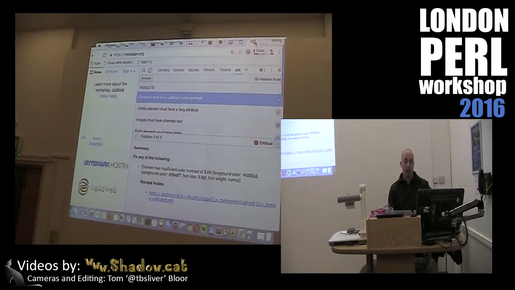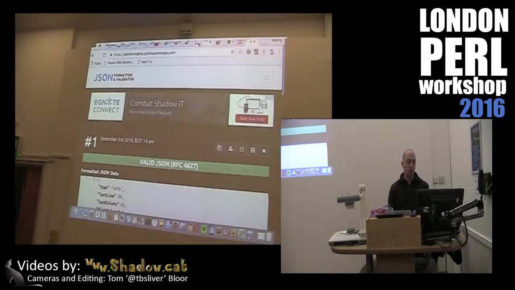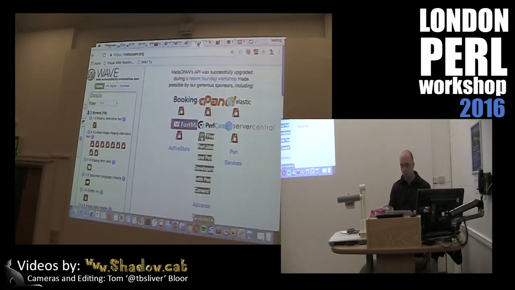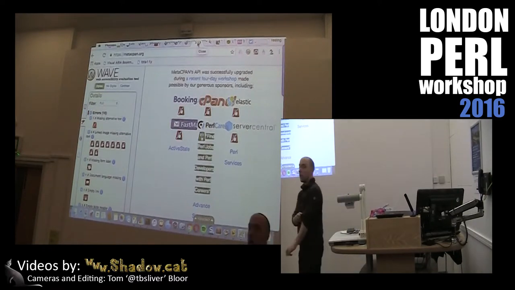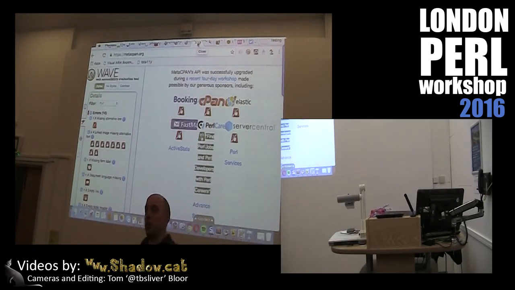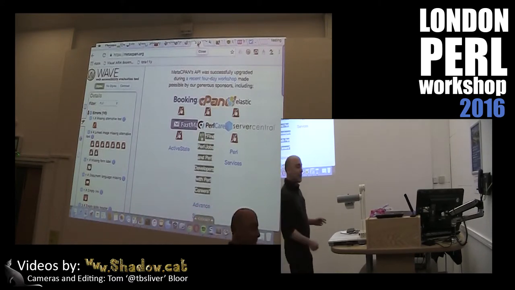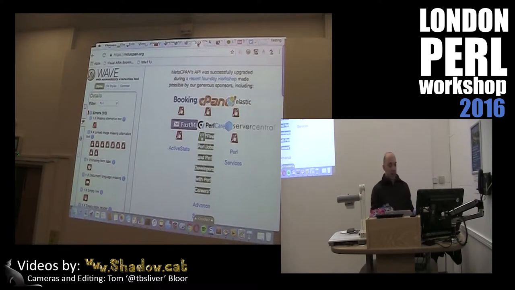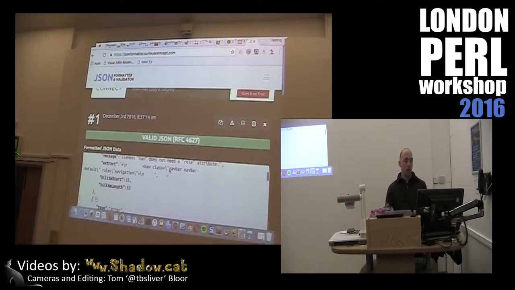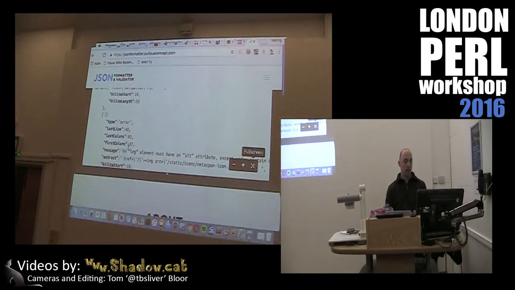The problem with that, with any of these, is that we're lazy and we're still not automating anything, because it's just been doing a whole bunch of manual stuff. We want APIs. So, in this case, the W3 validator has an API.